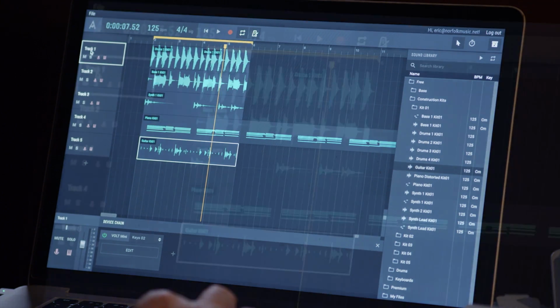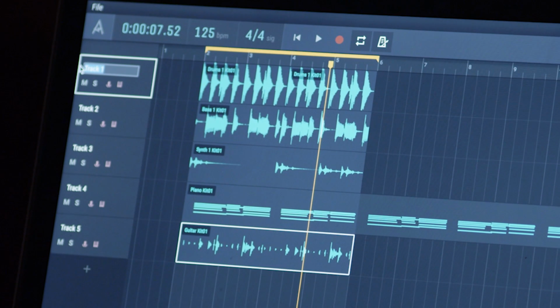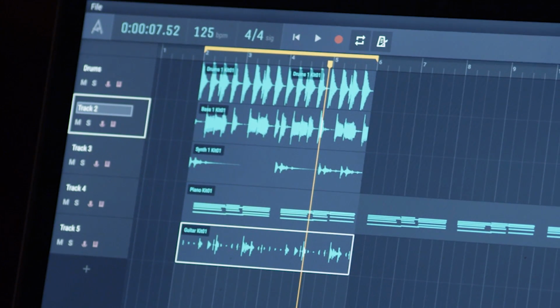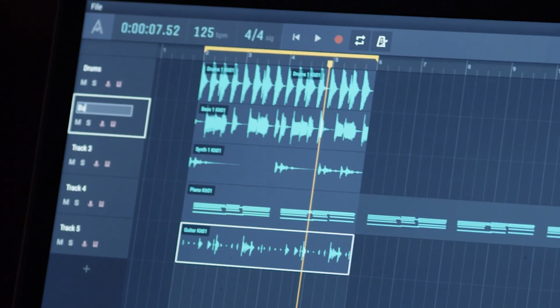So it's really not hard to do in the software. You go up to where it says, let's go to track 1. We click twice. You see it highlights the name. We drag the cursor back, so it's blue. I'm going to type in drums. This part is bass, so I'll do the same thing. Forgot to drag this back. Bass.